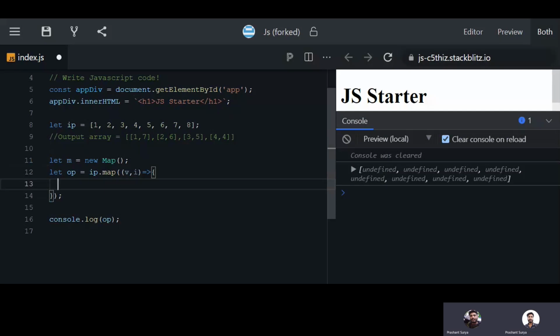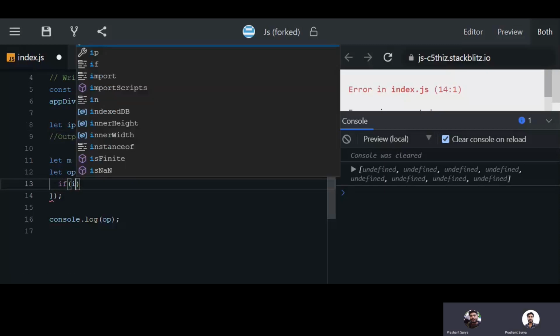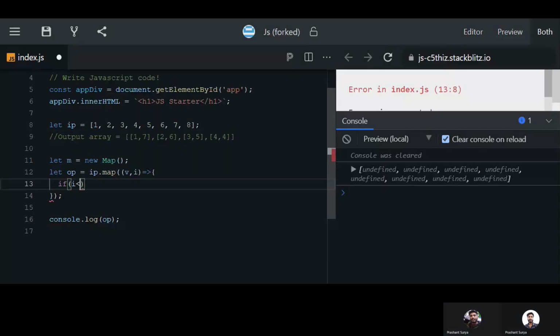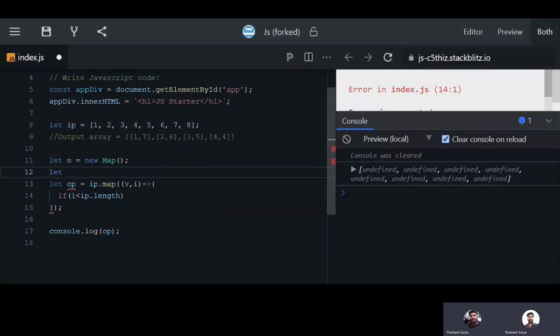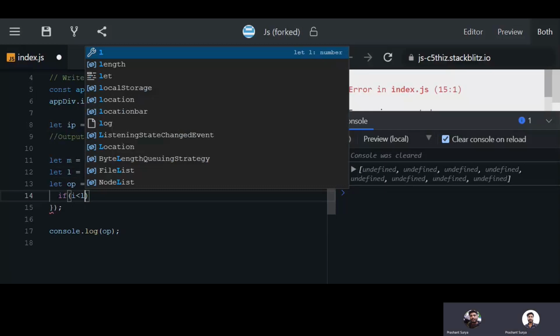First thing we have to do, we have to break the loop into half. Meaning if we have 7 elements, then we have to make it up to half. For that we have to write some condition like if i is less than the input array length. We will basically take out the length into a variable so that there should be no performance issue. Otherwise each time you will have to get the length.